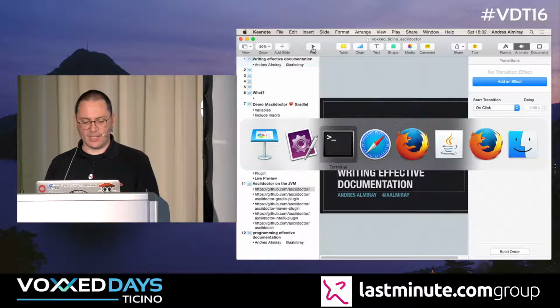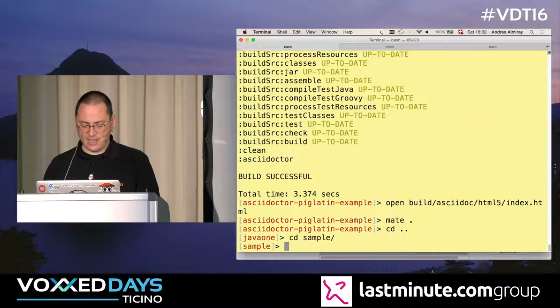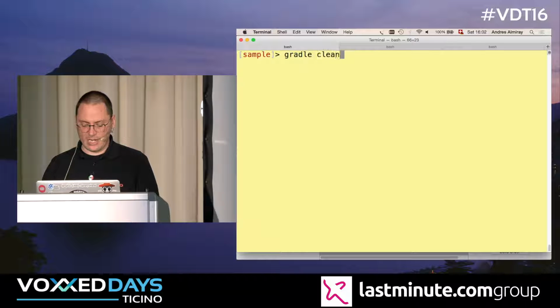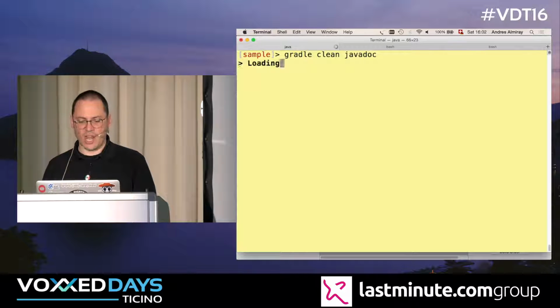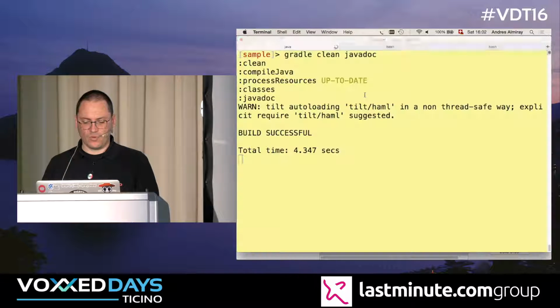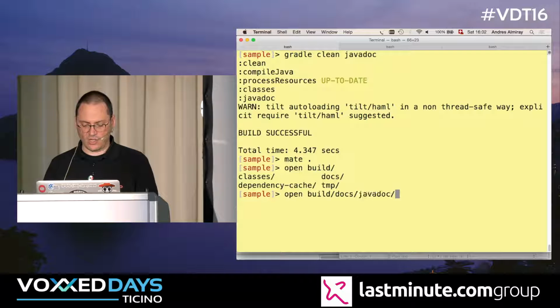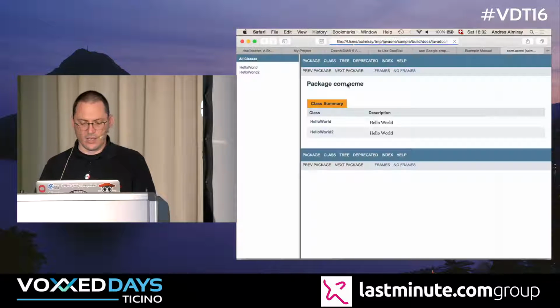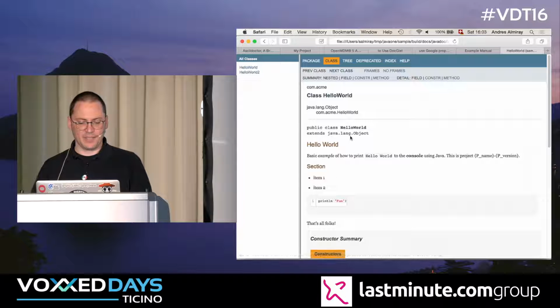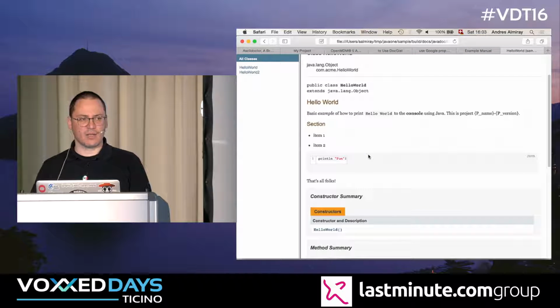Let's go back to the sample project that I have here, and let's do something like Gradle clean and generate me, please, the Javadoc. And I'm going to kill all those things, then show this, and open the Javadoc, which should be somewhere in the docs index, right? So this will be the Javadoc of this class. Hey, this looks like Asciidoc format, right?